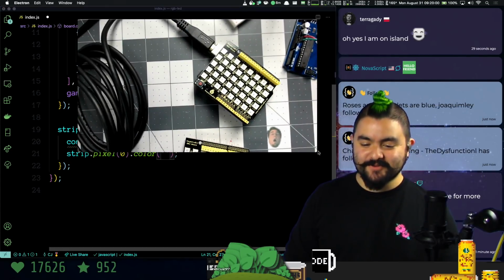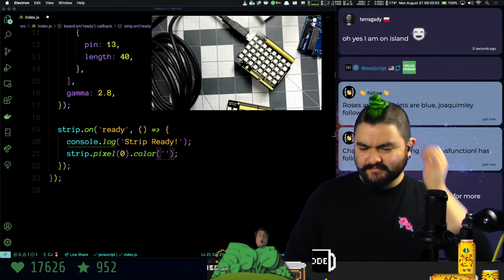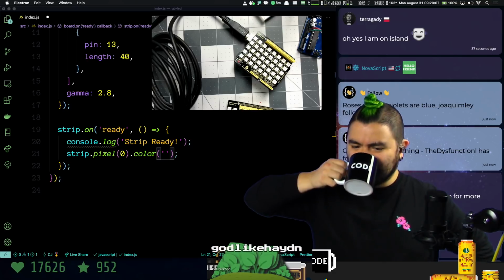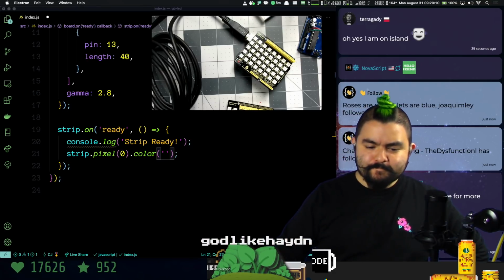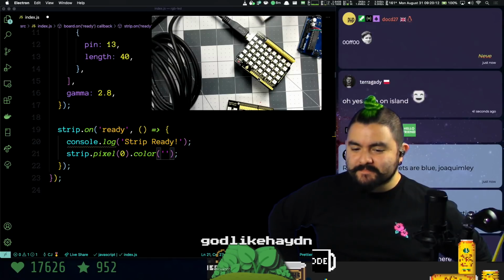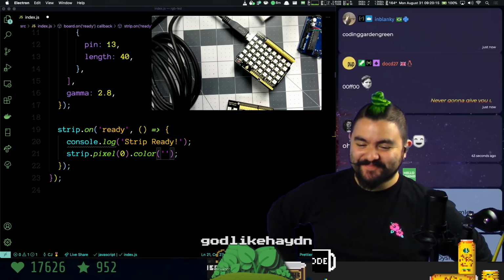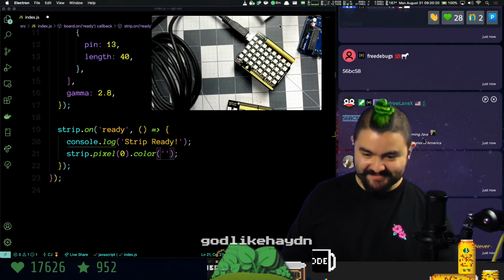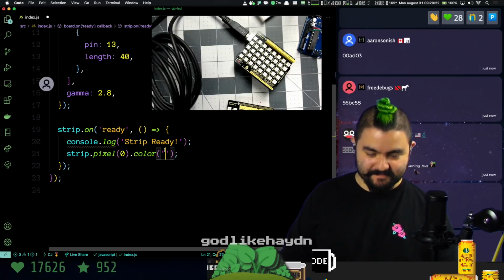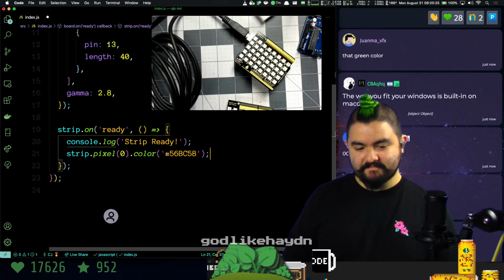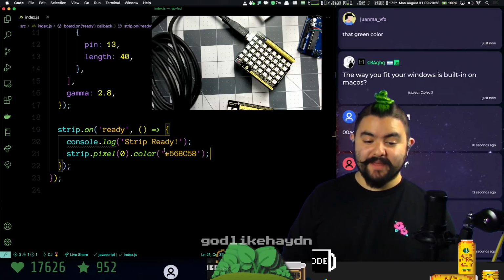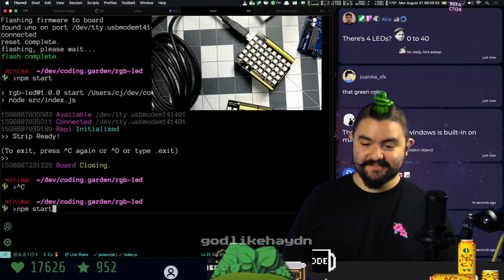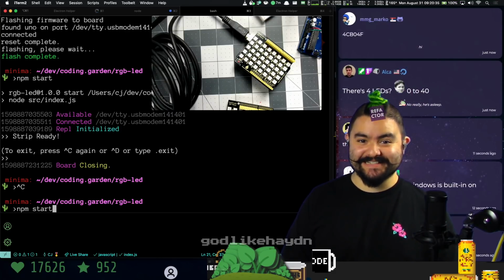Can anybody tell me the hex code for Coding Garden Green in the chat? And I think we can send hex codes here. It should also be that easy. Anybody? Hey, come on, Doc. That's just green. Yeah, Andrew has it. That's the Coding Garden green. Okay. Do I need to do that? It should just work. All right, prepare to be blinded because this is most likely going to be very, very bright. There's 40 LEDs.